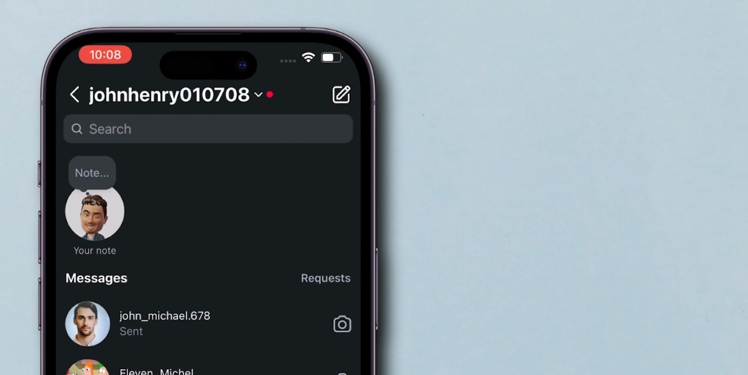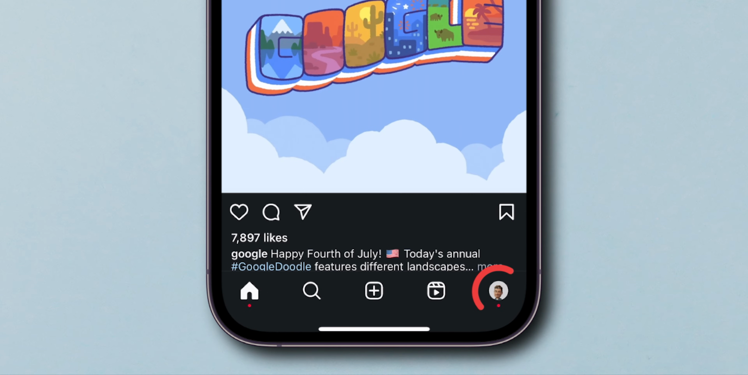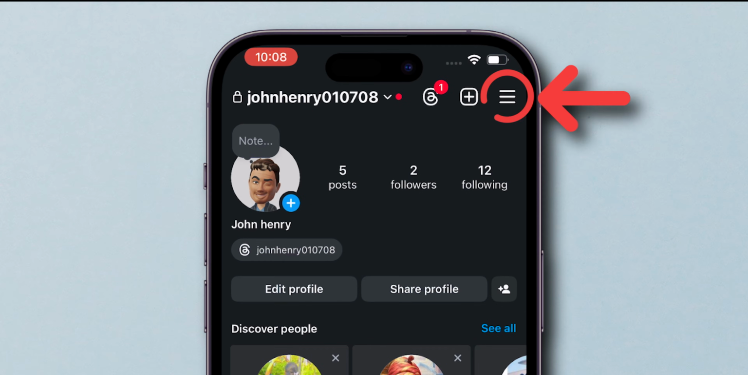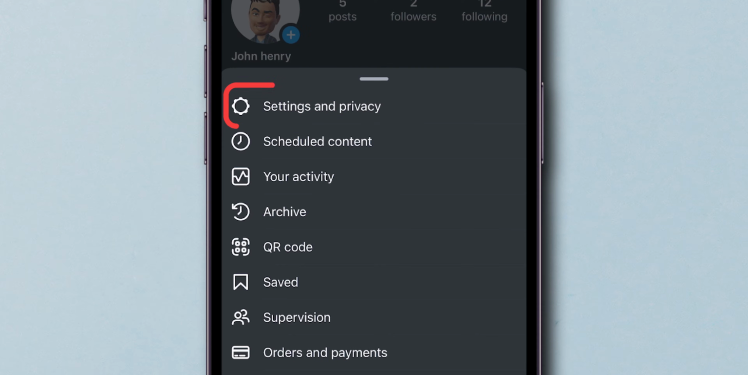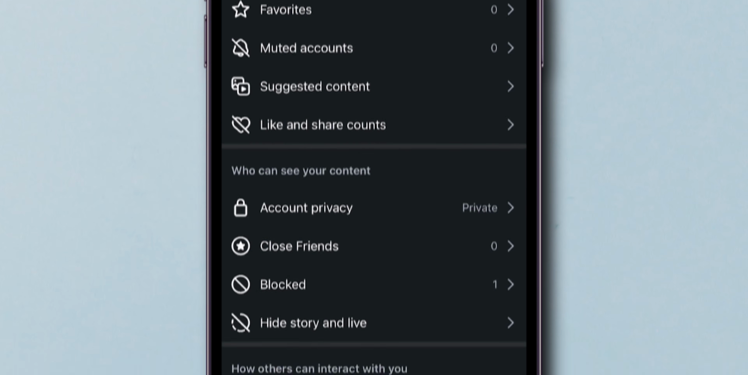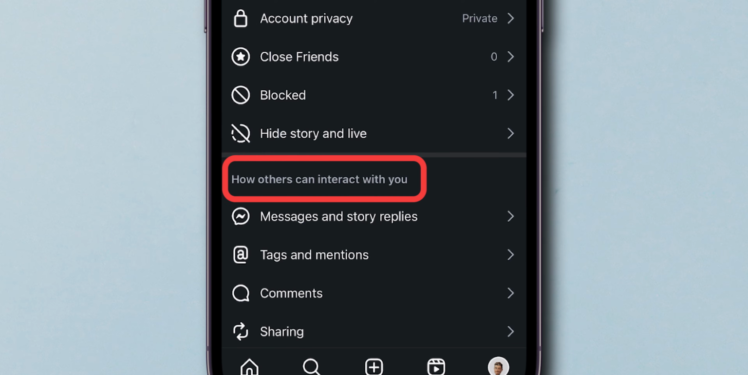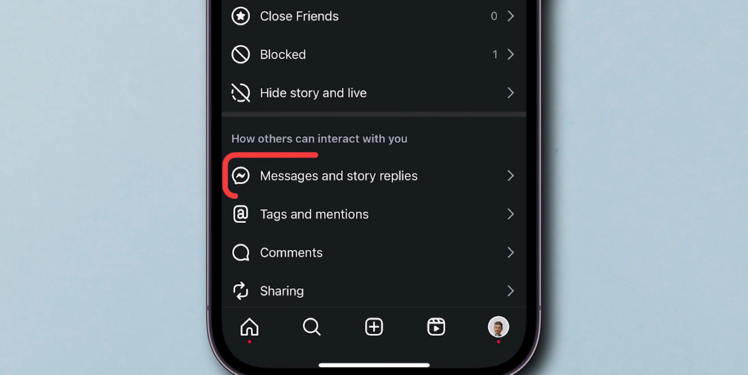To confirm that, go back to the home page. At the bottom right, click on the profile menu. In the profile page, at the top right, click on the 3 horizontal lines. Here, now click on Settings and Privacy. Scroll down to How Others Can Interact with You section and tap on Messages and Story Replies.